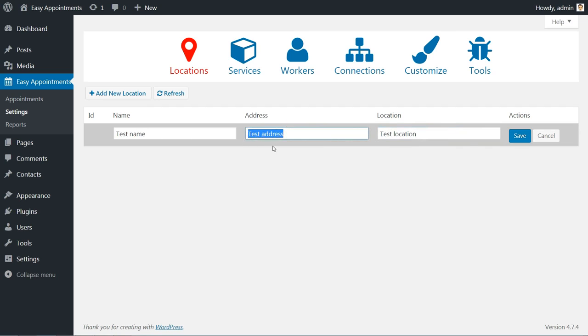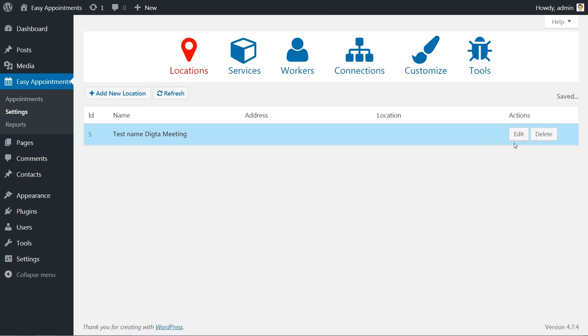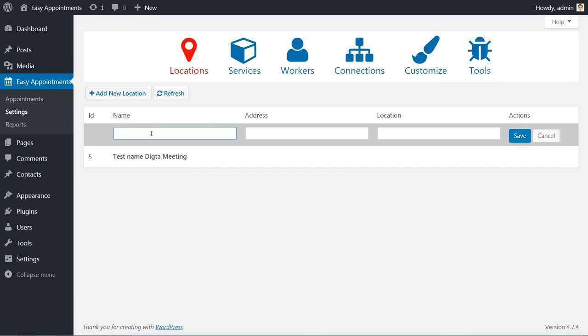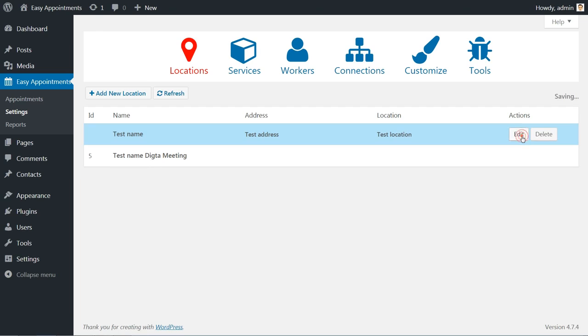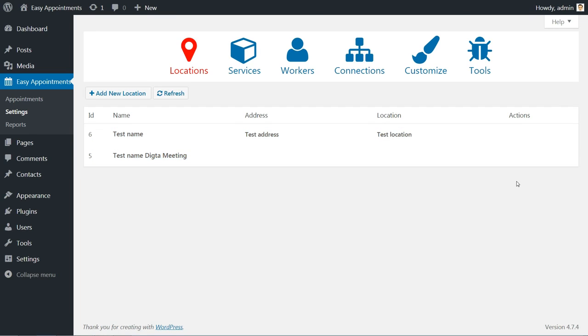You don't need to include all of the fields, so if you are booking appointments for, say, digital meetings, you don't need to add a business address or location. You can add as many locations as needed. So, if you want to accept bookings at different physical locations, add each location separately.